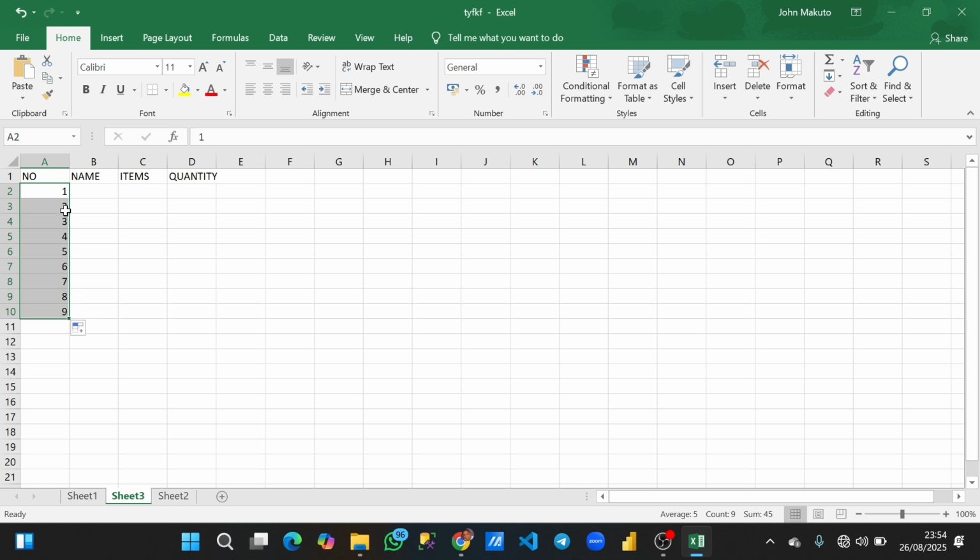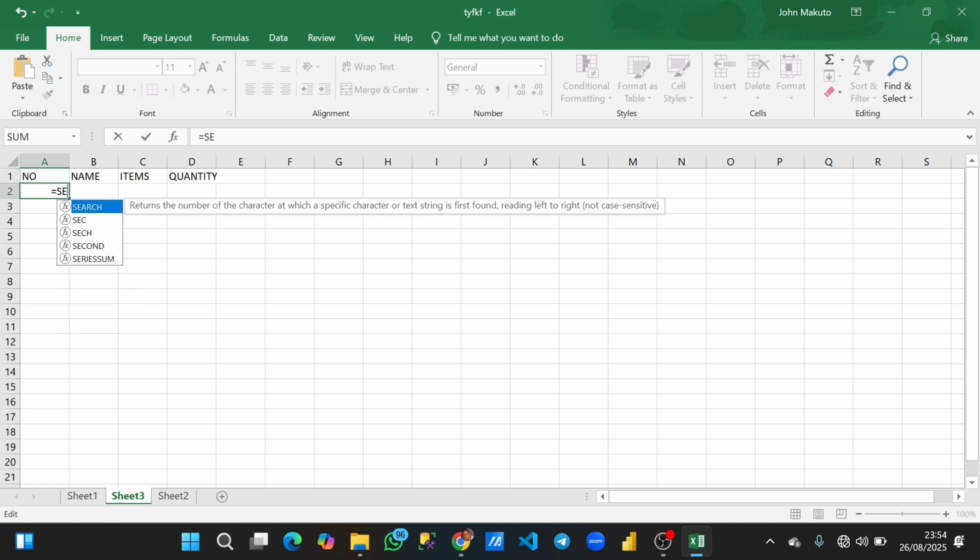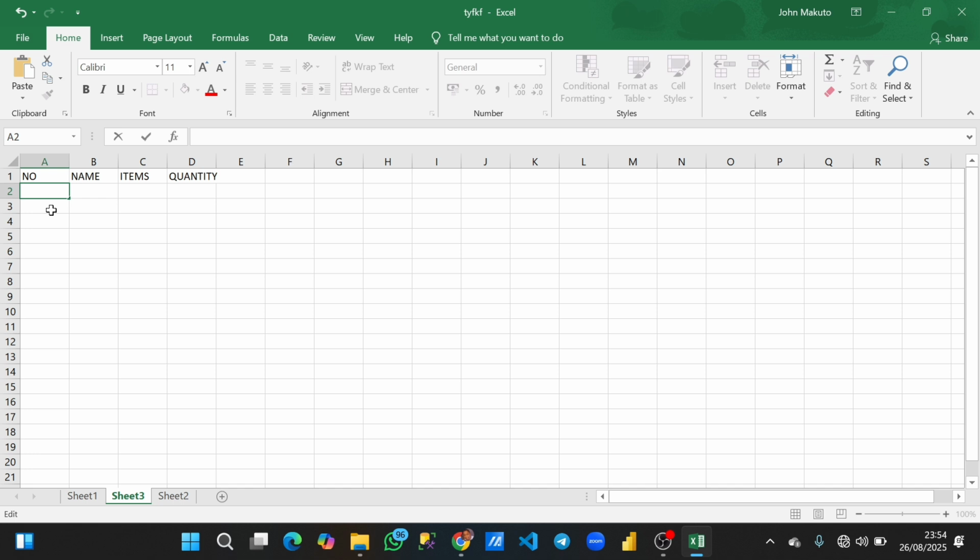Another thing you can do, if you don't want it that way, is use another method. You can delete this. Instead of doing that, you can use equal to sequence. It's not here, so you have to switch on this particular Excel feature. So that's how you do it. One, two, then you drag down. So that's just one.